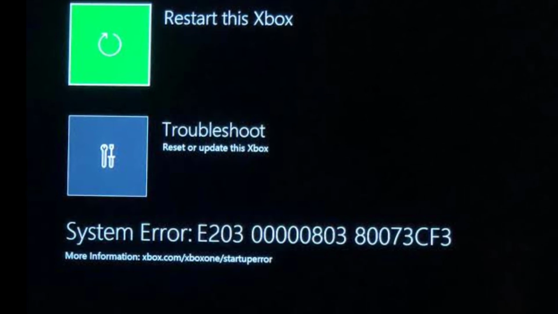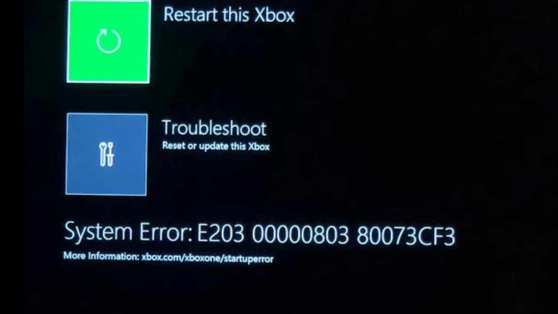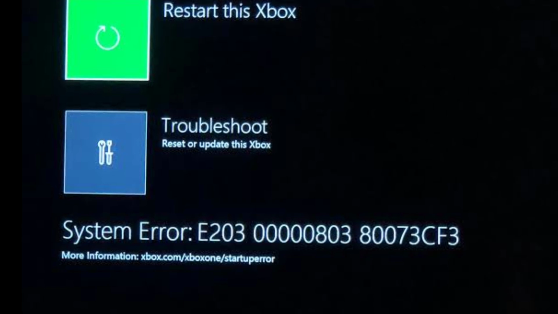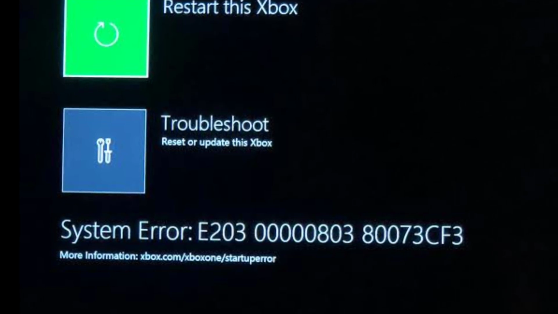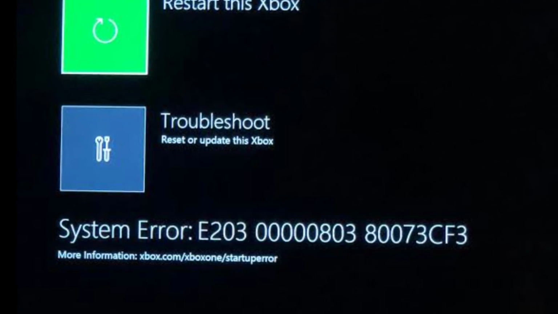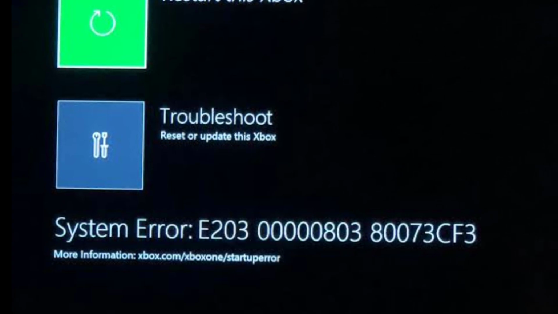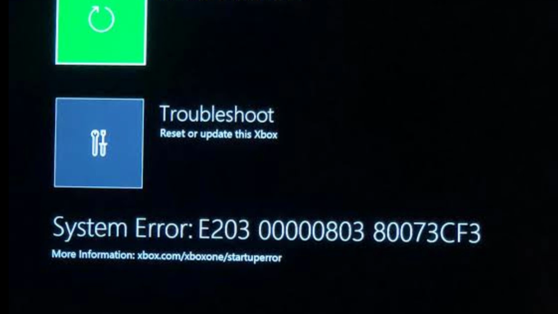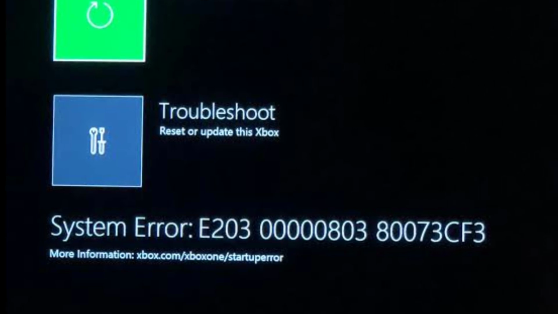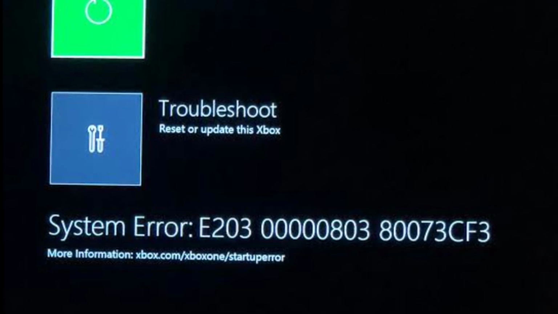If the error still appears, you will need to perform an offline system update. Download the update file from Xbox official website onto a USB drive. Plug it into your Xbox and choose offline system update from the troubleshoot menu. This reinstalls the system software and usually clears error E203.